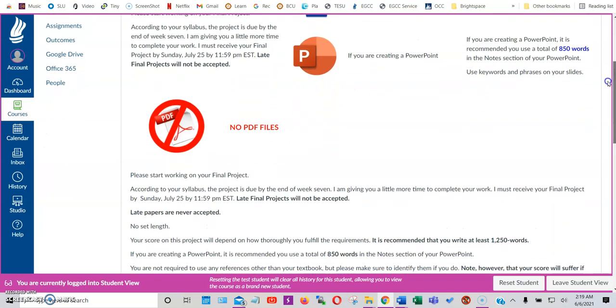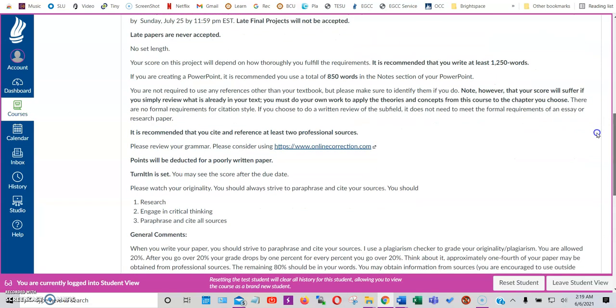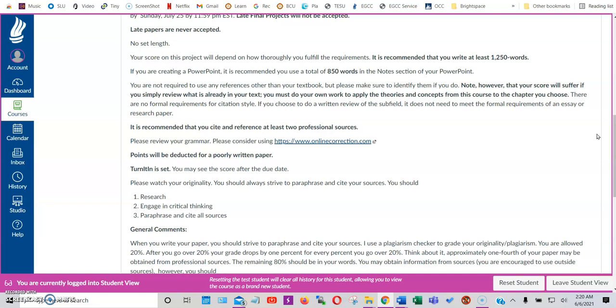If you scroll down, you can kind of see what you should be discussing, and what's your grammar, what's your spelling, what's your originality. We do use Turnitin in our course. If most of your stuff is just taken from a source and placed in your document, that's not going to help you. What you need to do is do your research, engage in critical thinking, paraphrase, and then cite and reference all your sources.